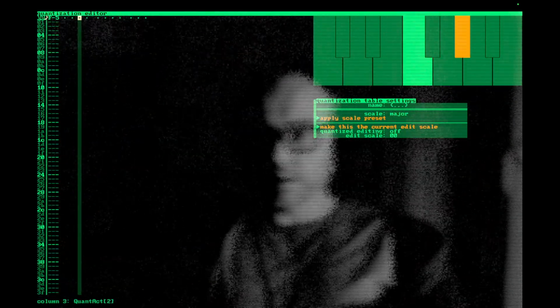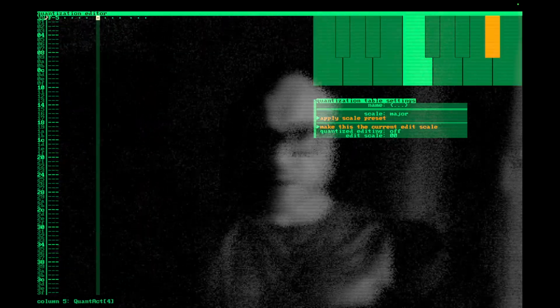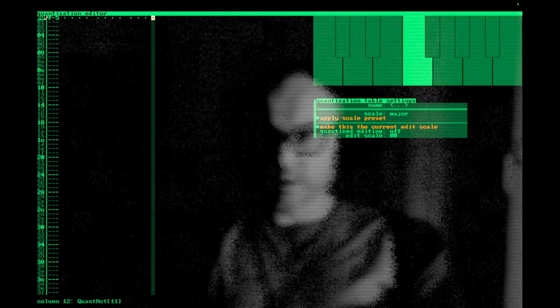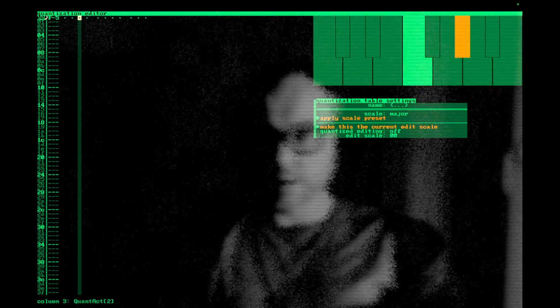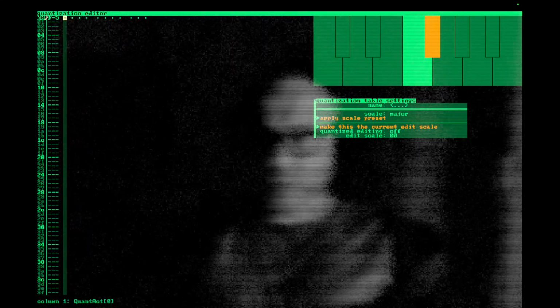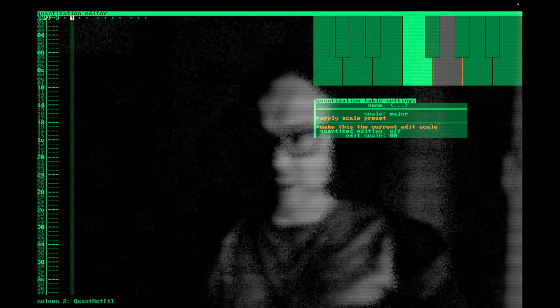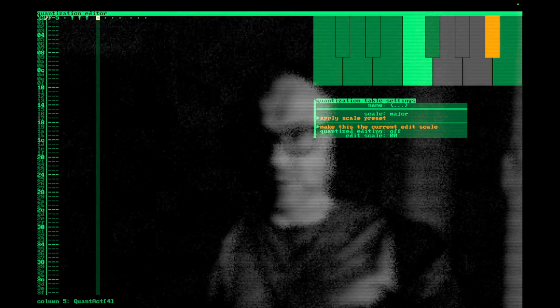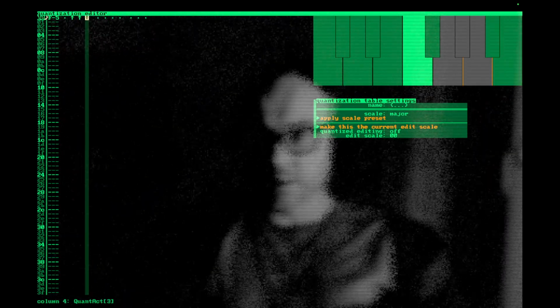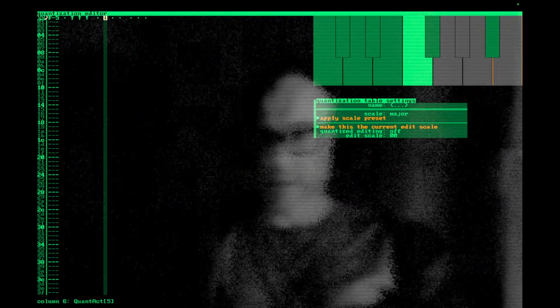And then for each semitone of this scale, we can decide whether we want to keep it, or if we want to shift it up to the next note of the scale, or if we want to shift it down to the next note of the scale, like so.